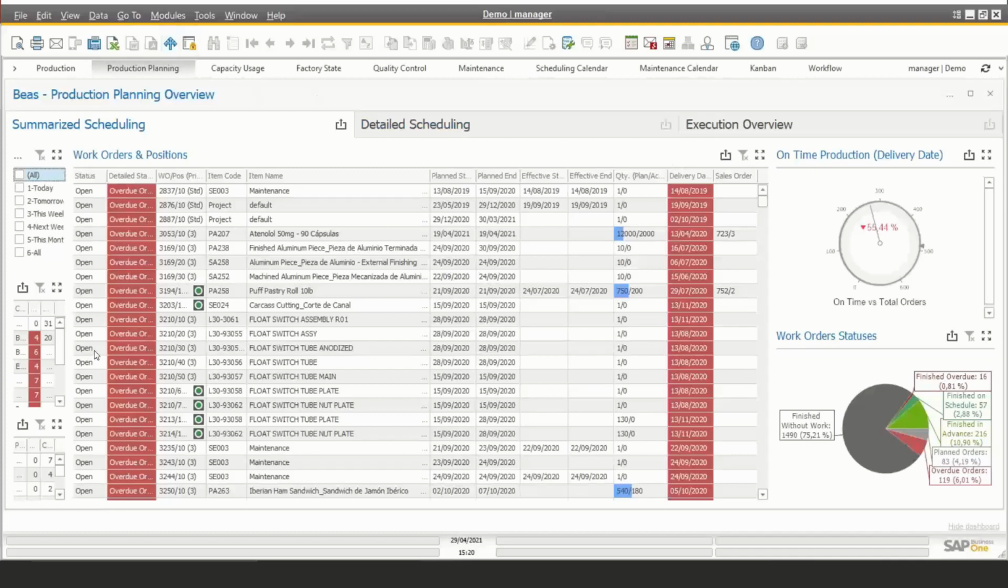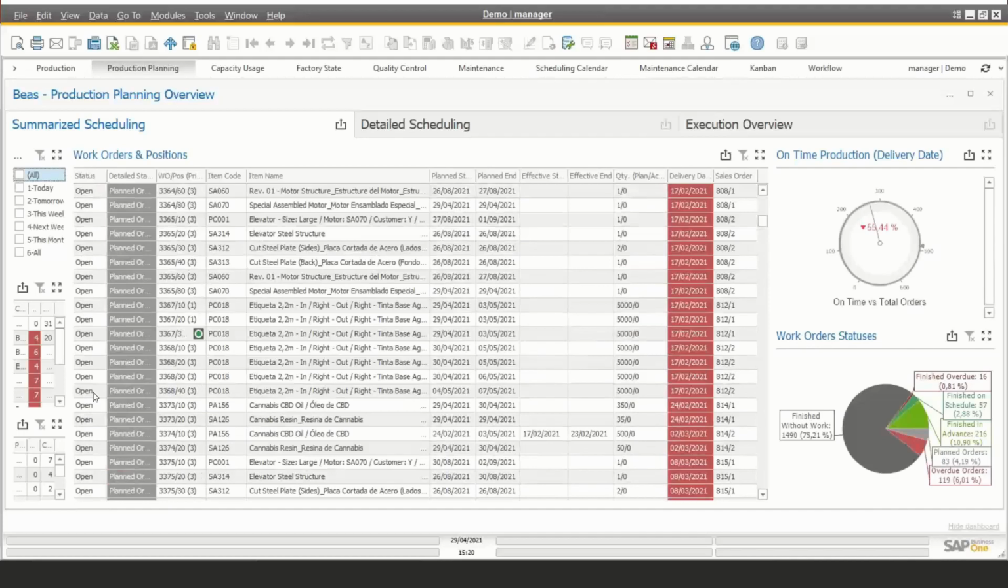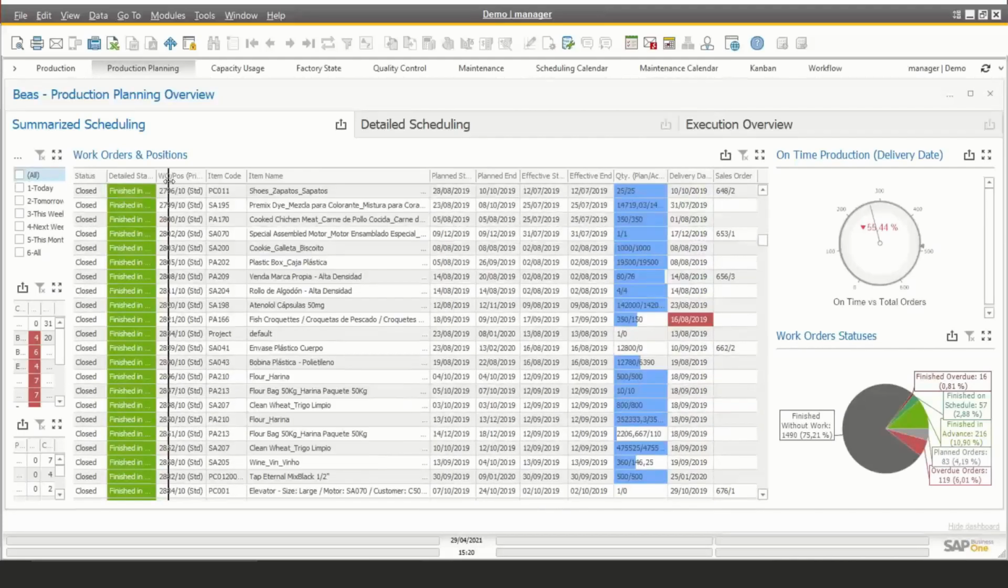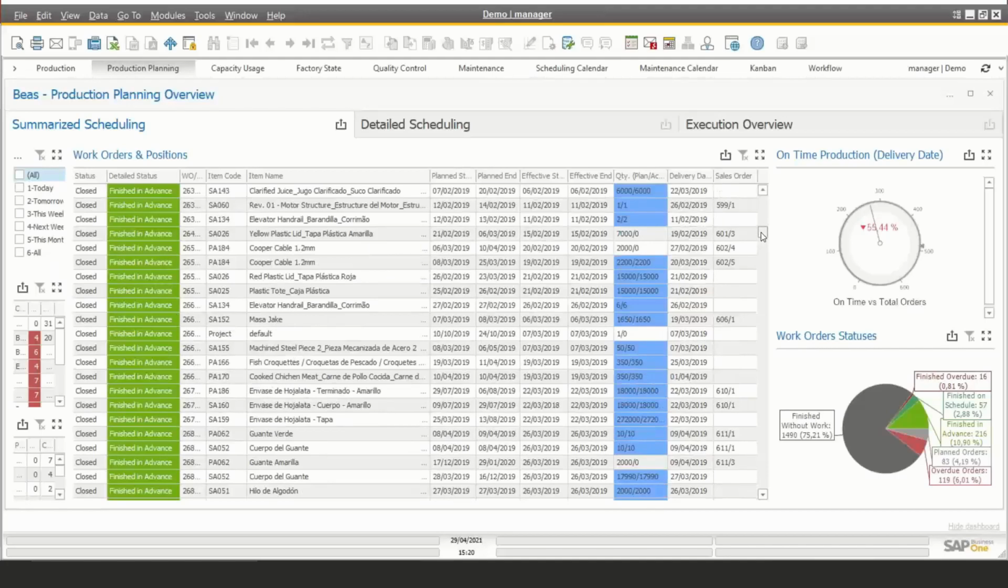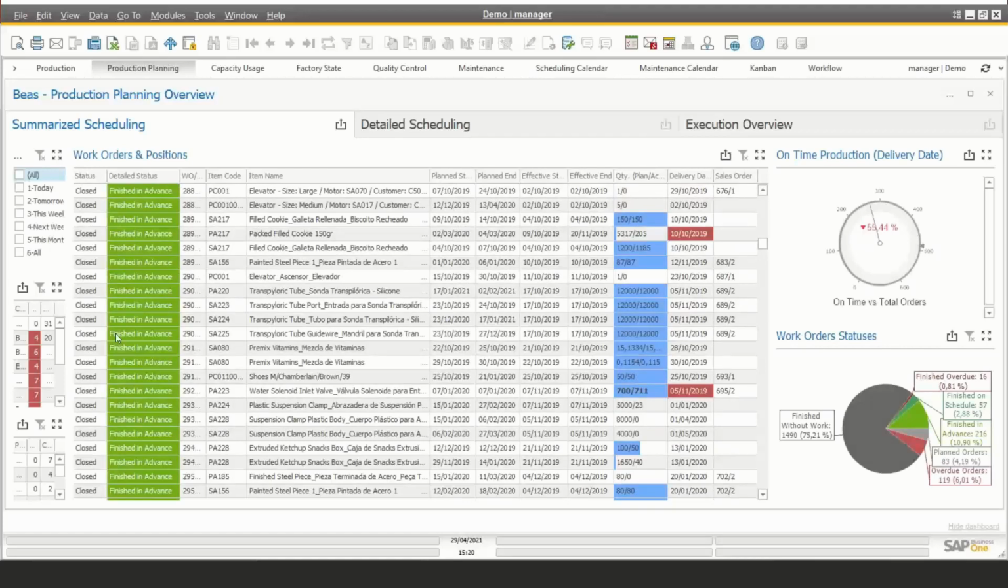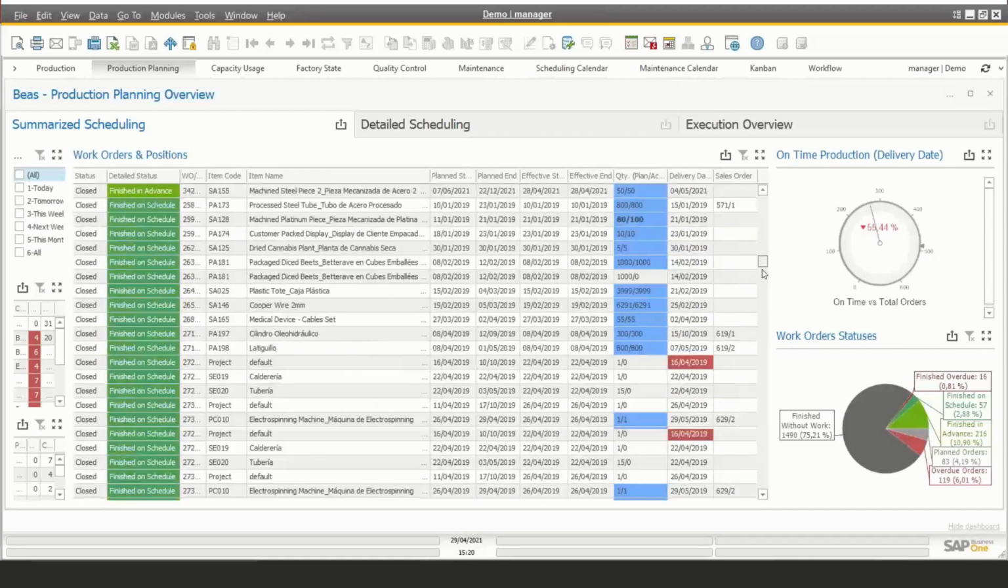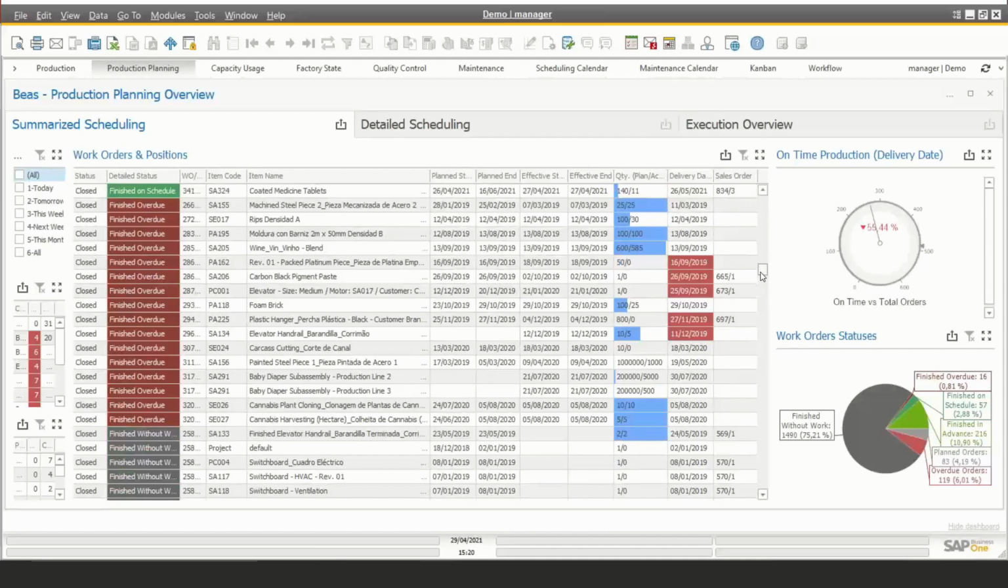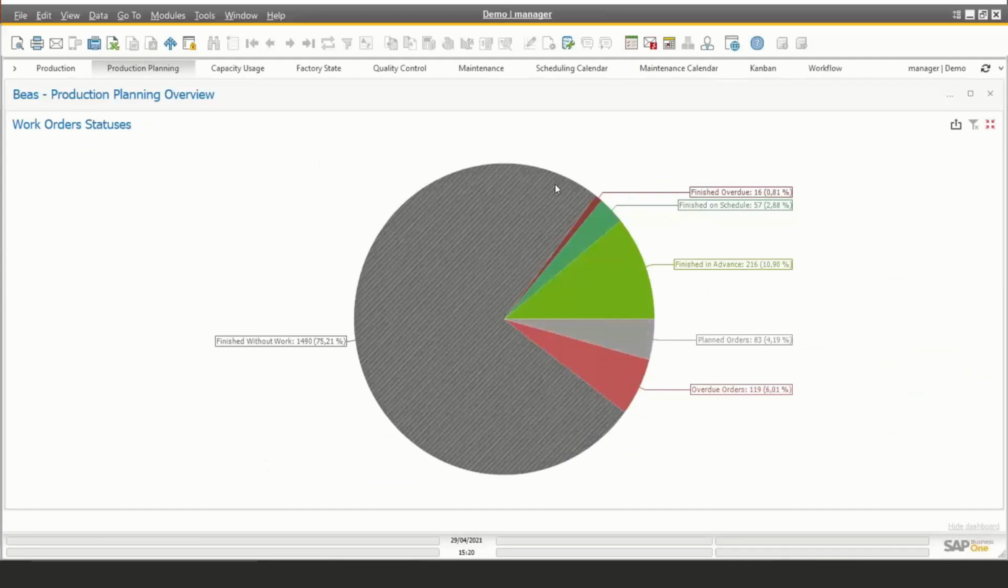On the summarized scheduling tab, we have here a list that will present all the open work orders and also the closed work orders with a detailed status for you to understand, for example, if on the open ones, they are overdue or they are planned, and on the closed ones, if they were finished in advance, finished on schedule, or finished overdue, and all of that you can see in a summarized way here on this chart. So this chart will summarize the information you see on the list, and it shows how many orders you finished overdue, on schedule, in advance, how many you still have planned, and how many you have open overdue at this moment.